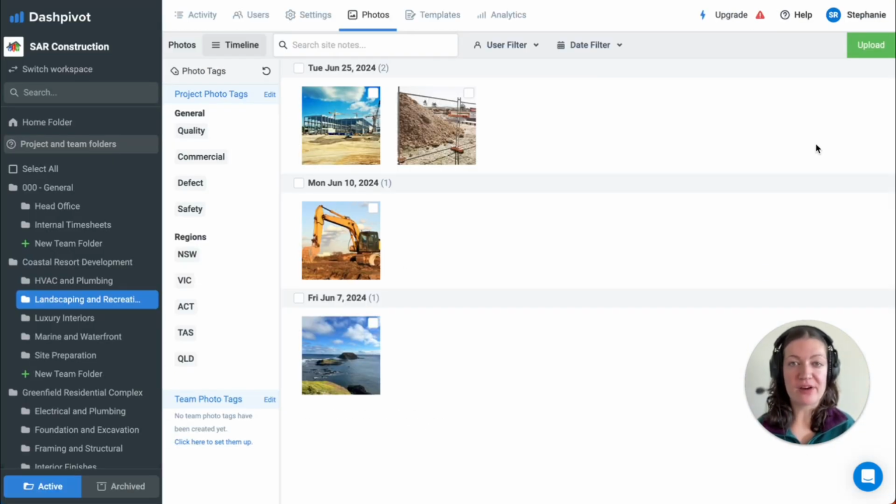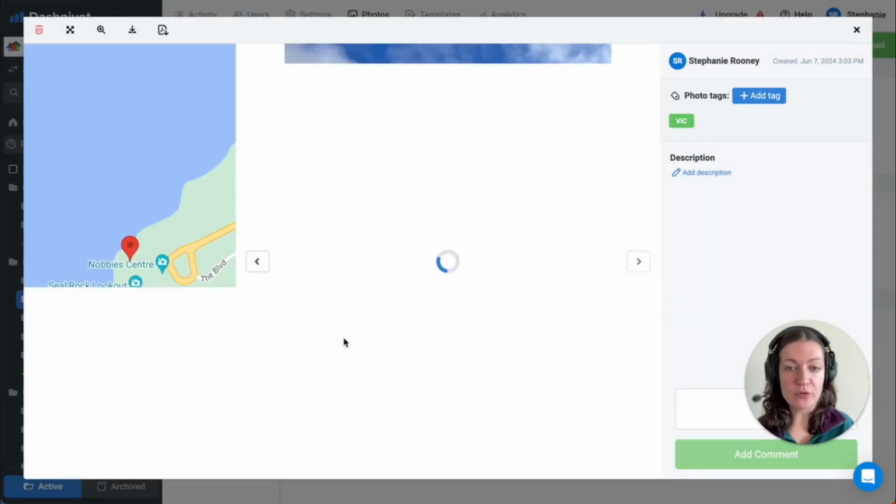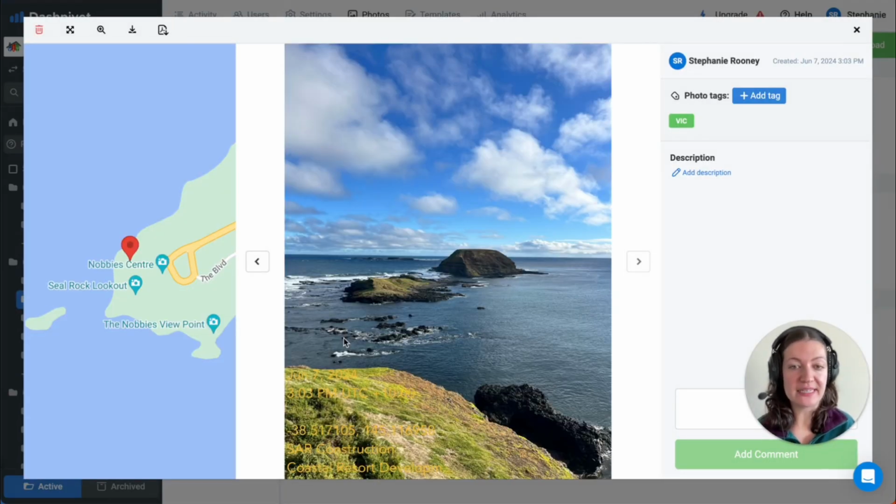Photos are important for environmental risk assessments because they provide visual evidence of hazards and controls, enhancing the accuracy and clarity of the assessment and ensuring that all team members clearly understand the risks and required measures. These can be found in the Photos tab within your team folders. Photo tags can be created and applied for easy filtering when looking for specific images. GPS locations can also be captured whenever the photos have been taken through the Dashpivot mobile app.